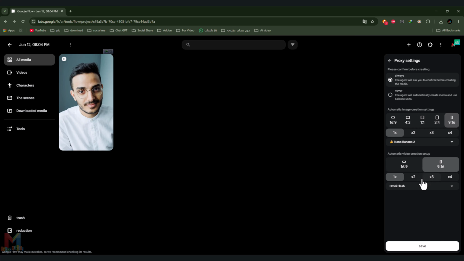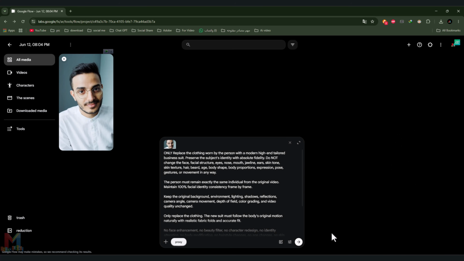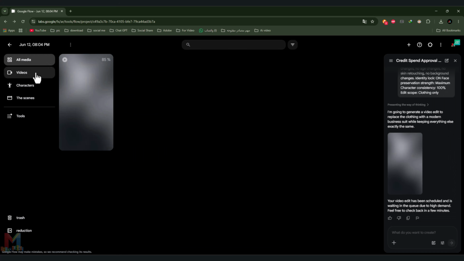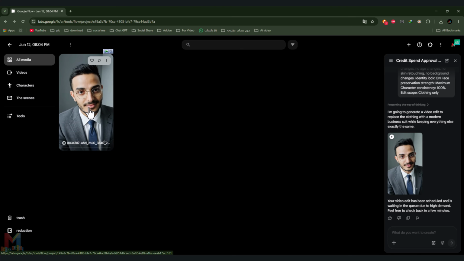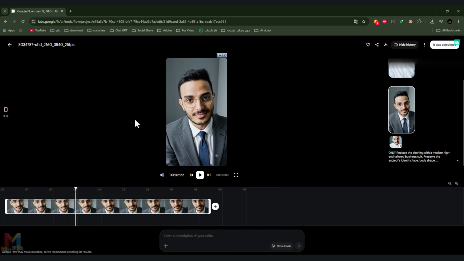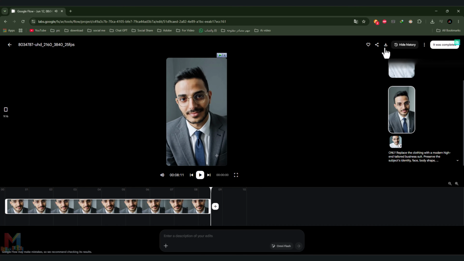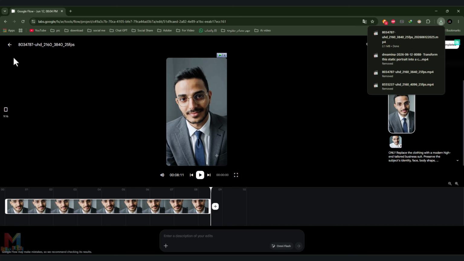Next, confirm that the video is in vertical format and make sure you've selected OmniFlash. Then, click Next and wait for the video to load. As you can see, the result is amazing. The person is now wearing a professional suit in no time and completely for free. To download the video, just click on this icon.